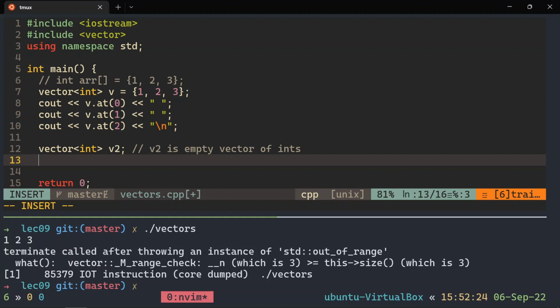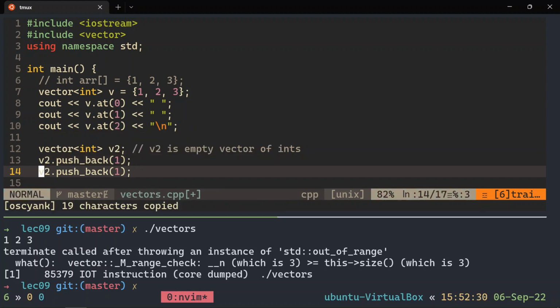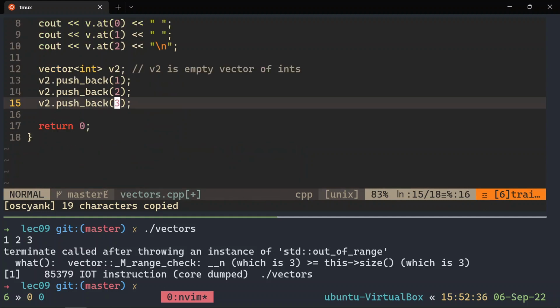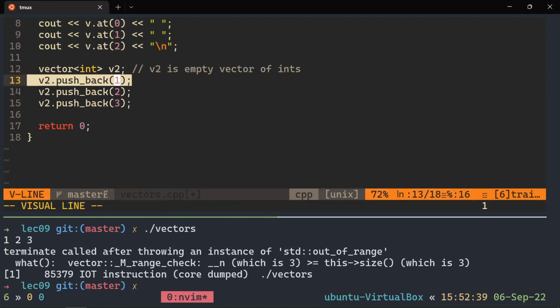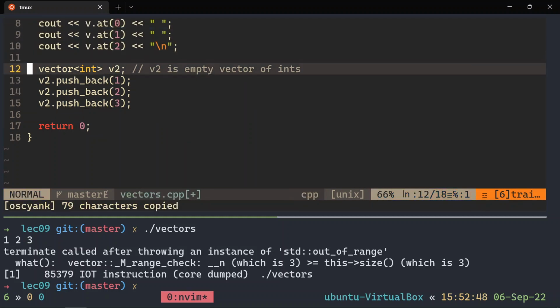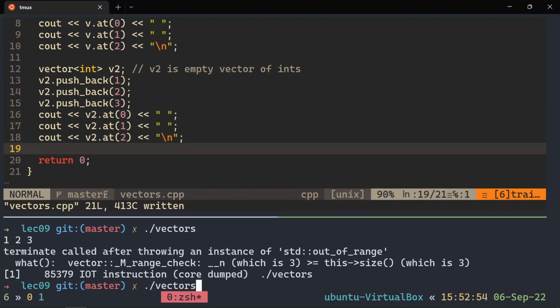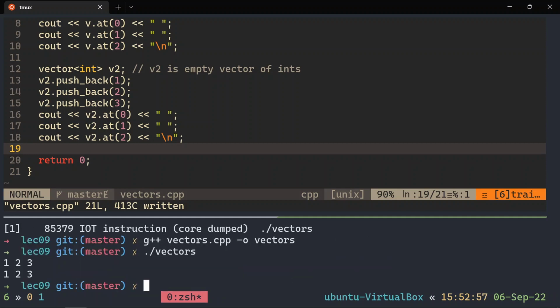And now let me add 1, 2, and 3 in order using push_back. v2.push_back 1. Push_back 2, push_back 3. So it's now size 1, it's now size 2, it's now size 3. It's got three things in it in order, because push_back always adds to the end. And now let's output those. Same thing. So push_back allows the size to grow. That's pretty convenient. Any questions about these two ways?